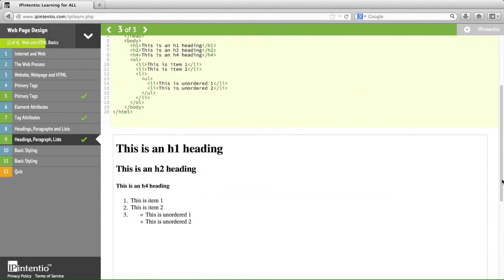So there you go. Do you see what happened here? Right? An ordered list essentially means that the items are numbered. An unordered list means they are not numbered, rather they are bulleted. Okay.